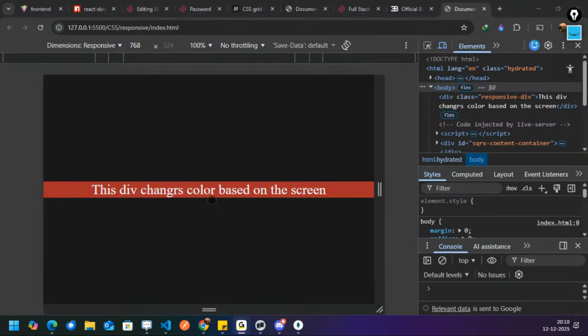What is the difference between height 100% and height VH? Height 100% and VH are kind of the same. One depends on the viewport. 100% means it will take your viewport's 100%. The other one, 100%, is also relative in nature. Both are relative in nature, whatever your viewport is.